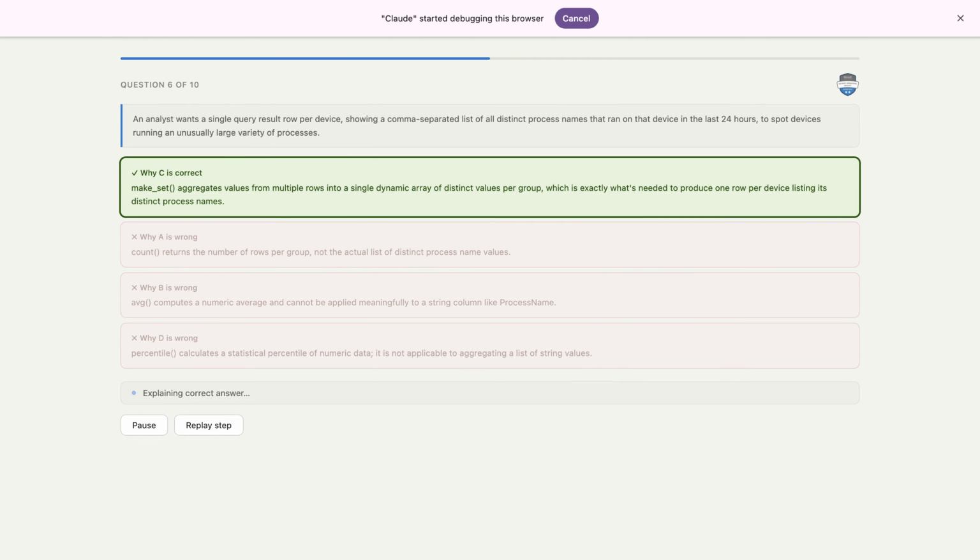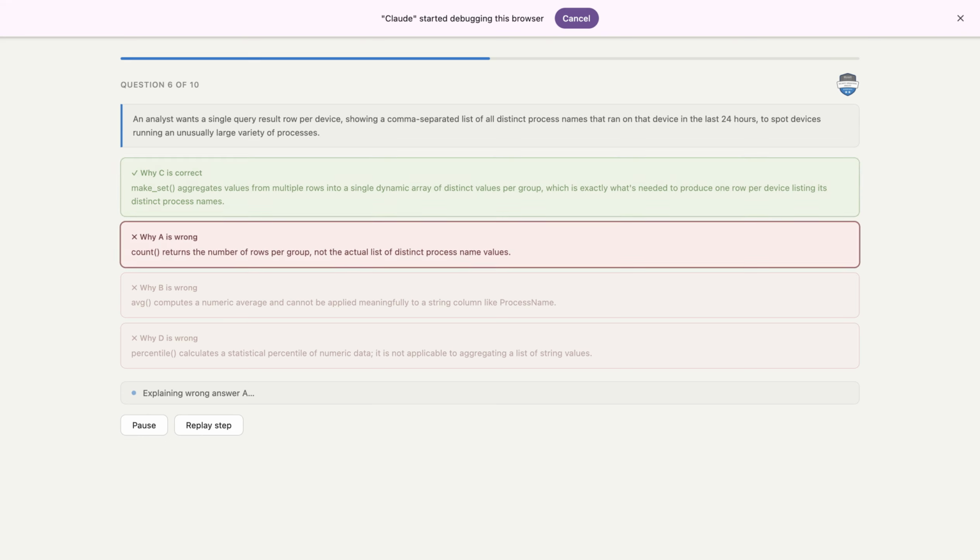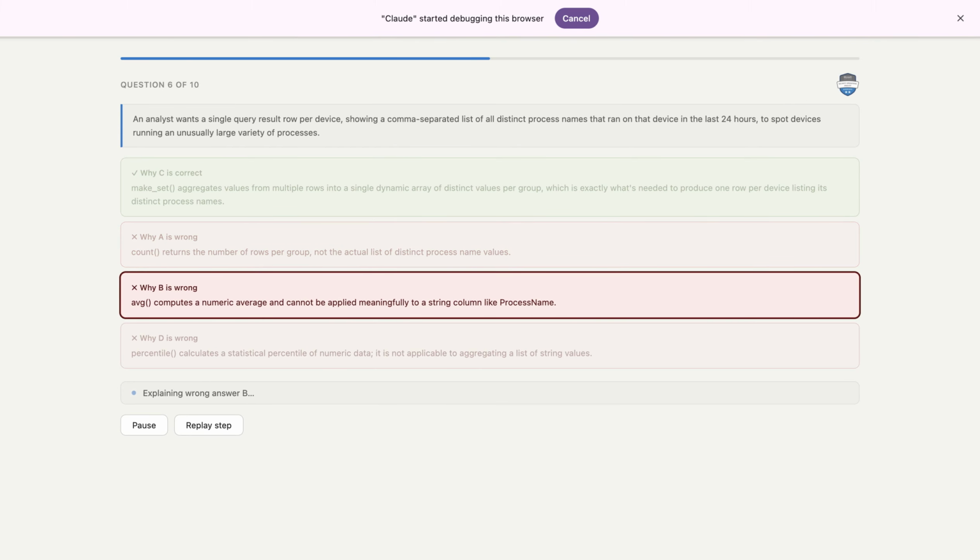Why C is correct? Make underscore set aggregates values from multiple rows into a single dynamic array of distinct values per group, which is exactly what's needed to produce one row per device listing its distinct process names. Why A is wrong. Count returns the number of rows per group, not the actual list of distinct process name values. Why B is wrong.